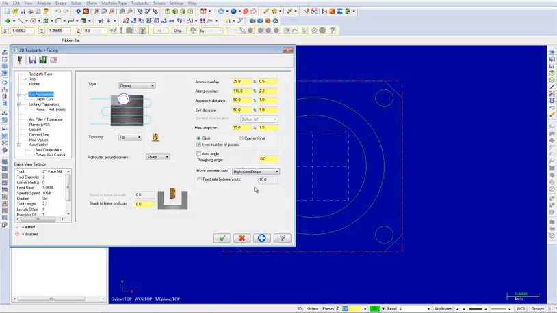I will now take a brief moment to explain a few of these parameters. The style zigzag creates a back and forth cutting motion. Move between cuts determines how the tool moves between each cut. This is only available if you select the zigzag cutting method. And finally, high-speed loops is used to create 180-degree arcs between each cut. Once the parameters have been adjusted, select the linking parameters page.